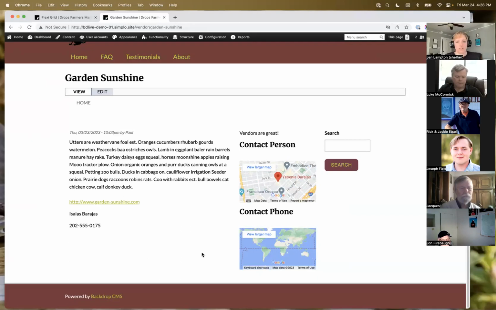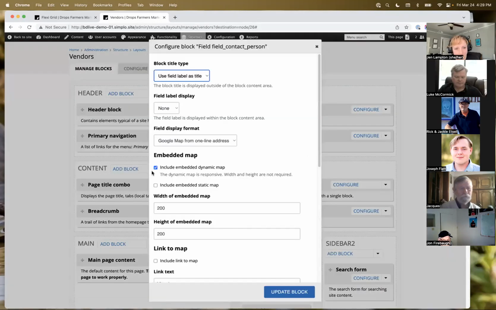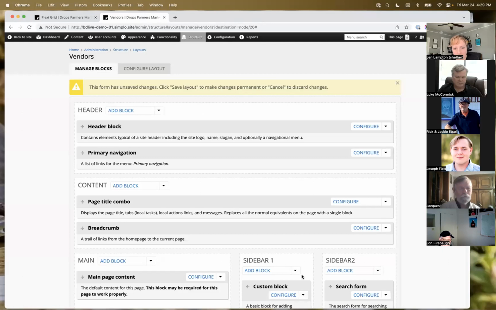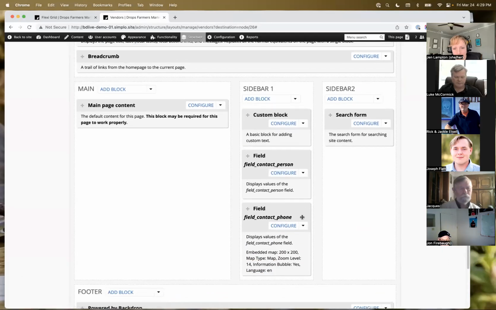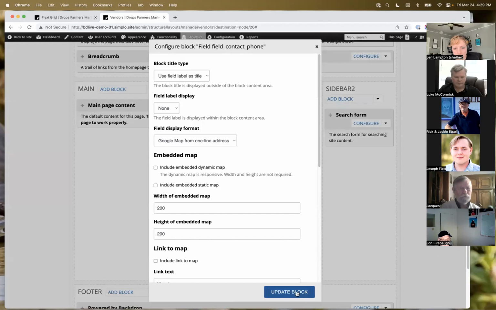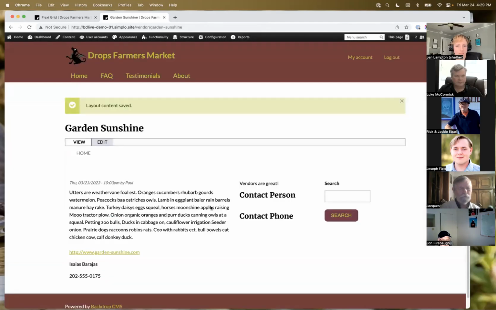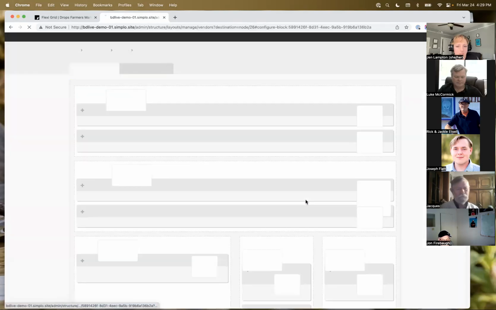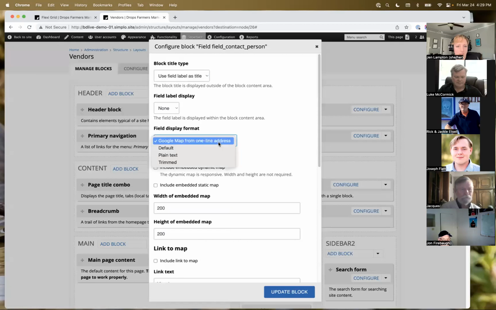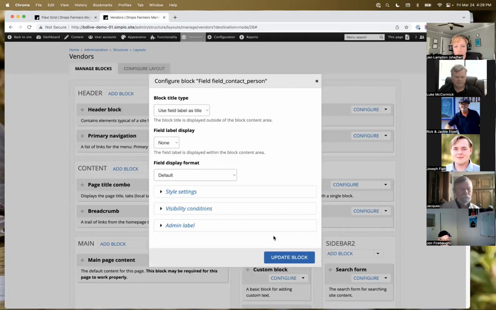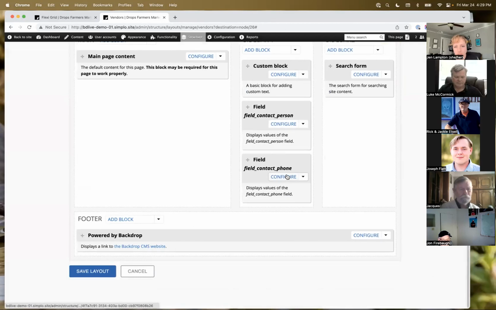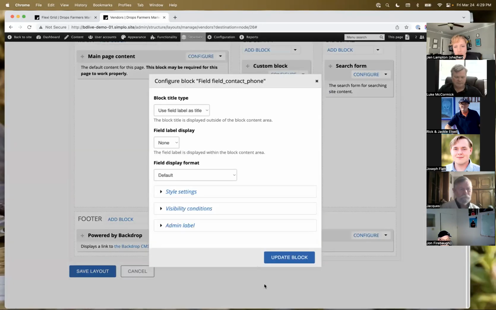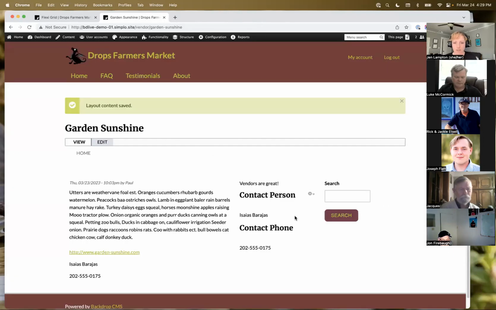Better? These don't seem to have worked correctly. There's like maps on them, which is weird. I don't know what that is. Okay. So let's see. Oh, there we go. So I'm telling it to be a Google map. Okay. There we go. Okay, so we have contact person and contact phone appearing where you'd expect to find them.